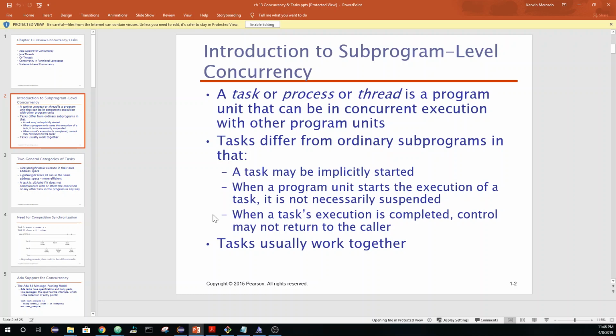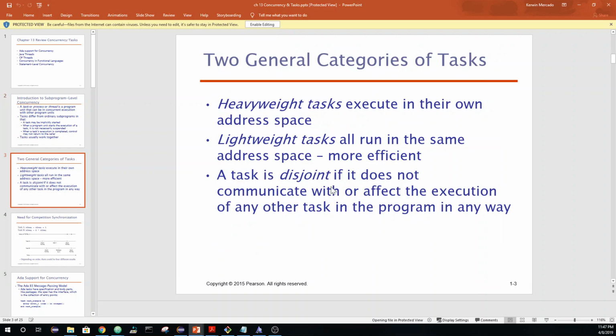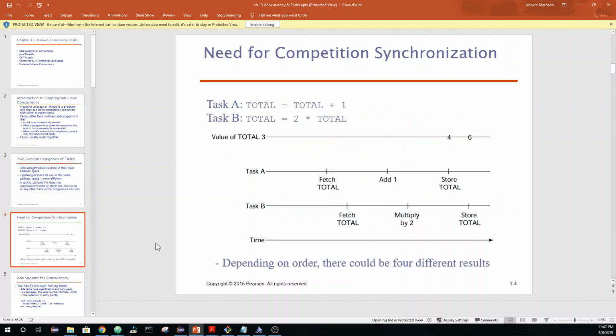A task differs from ordinary subprograms in that a task may be implicitly started. When the program unit starts the execution of the task, it is not necessarily suspended. When the task execution is completed, control may not return to the caller. Tasks usually work together. Two general categories of tasks. Heavyweight tasks execute in their own address space. Lightweight tasks all run in the same address space, more efficient. A task is disjoint if it does not communicate with or affect the execution of any other task in the program in any other way.